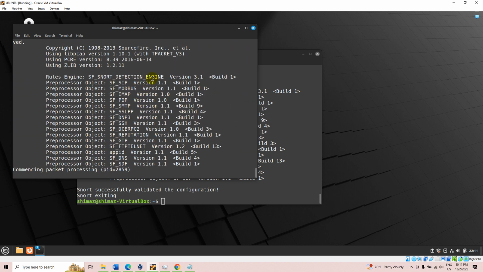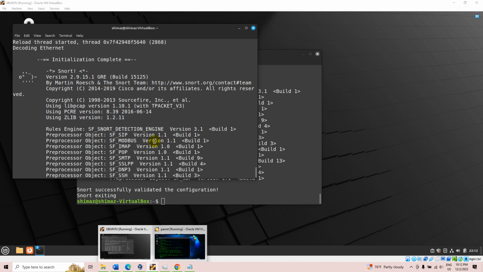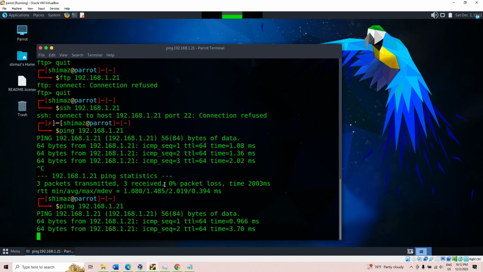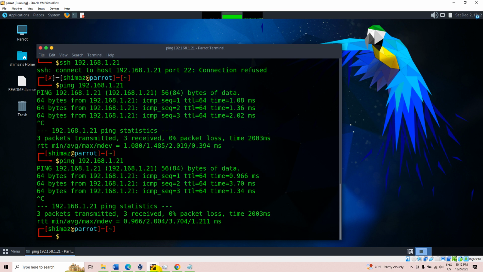So Snort is running. Okay, now let's go here. Ping 192.168.1.21, so it should detect the ICMP. Just Control C, close it.